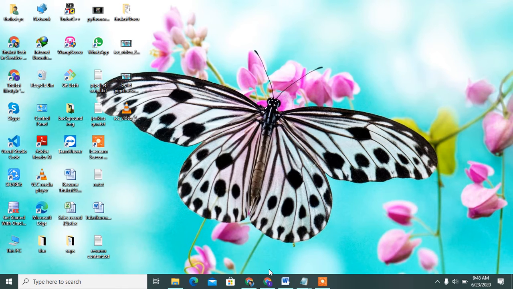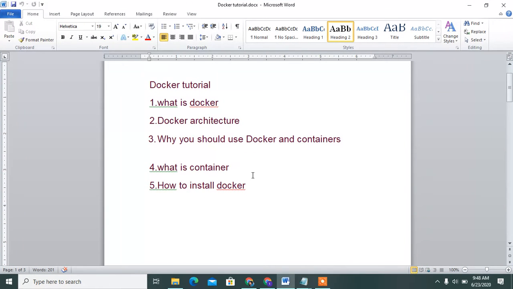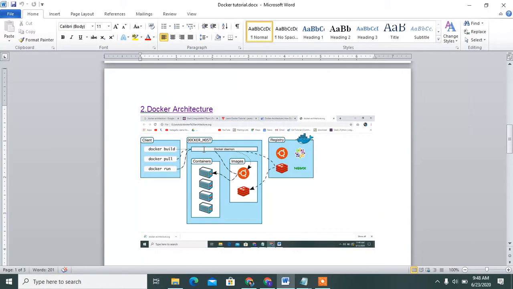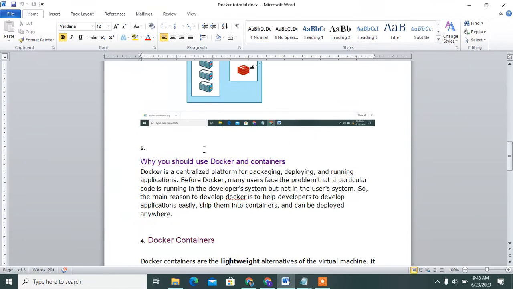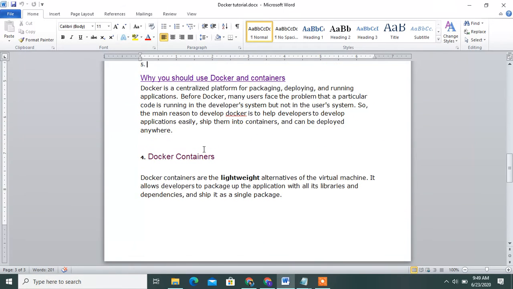Guys, today's topic is how to pull the Docker image manually. I have already covered these topics: what is Docker architecture, why should we use the Docker container, what is a container, how to install Docker. Please go through that video first, keep watching it and you will understand that concept.